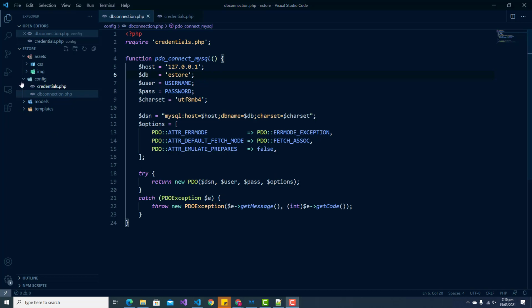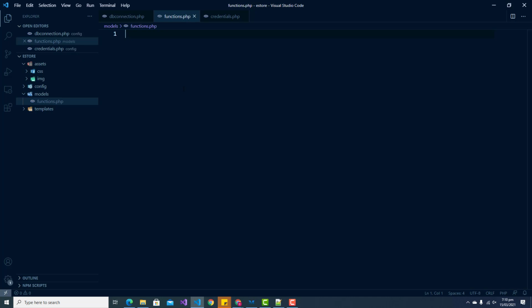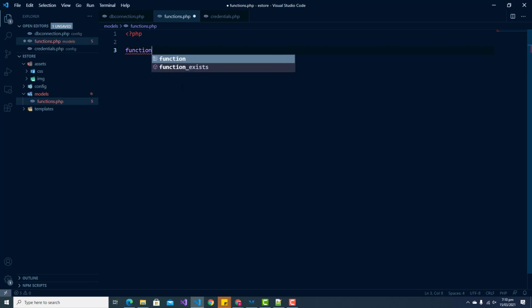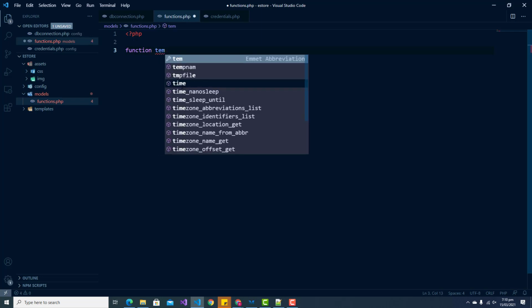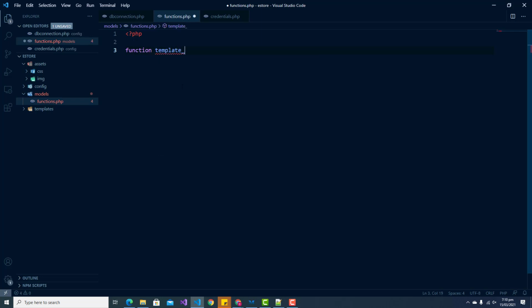The next thing we're going to do inside our models folder, we are going to create a file called functions.php. And this file will be responsible for generating our headers and footers on each page, along with certain other functions that our program will utilize. So the first function we are going to define, we're going to define a template header.